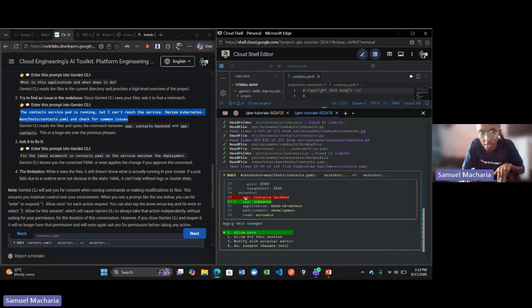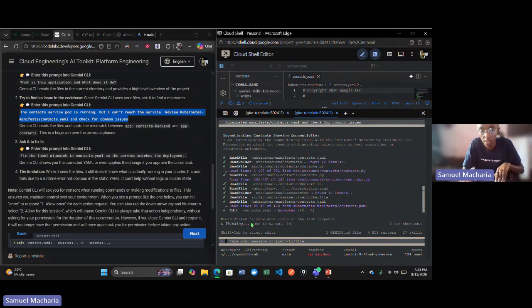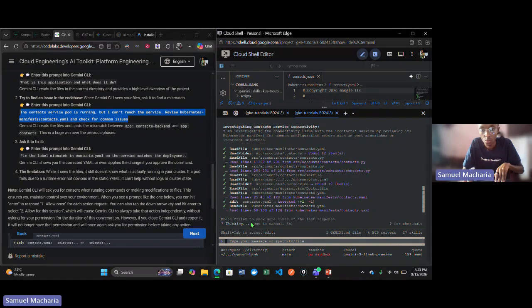It has found the selector that has an issue. In this case, it's the contacts backend. It wants to replace it with the simple label of app contacts. I just need to give it permission. This is just an example of a human in the loop. Then it's going to move forward, making the changes.